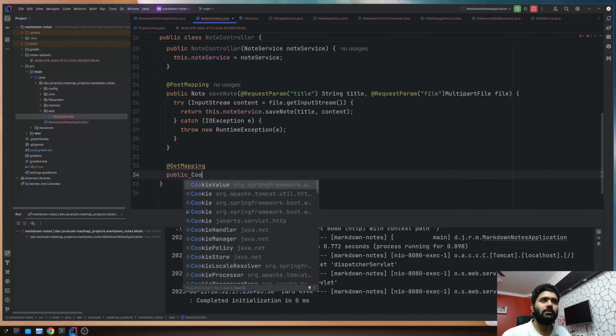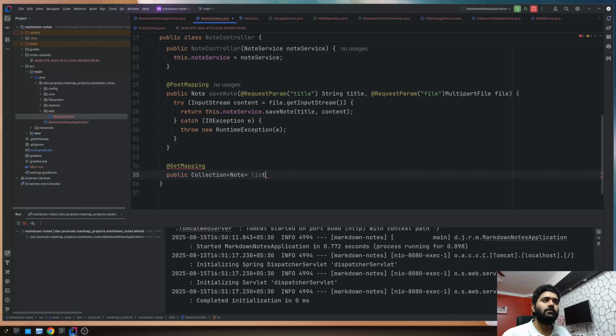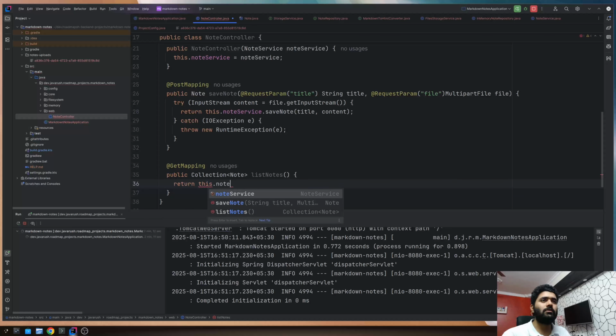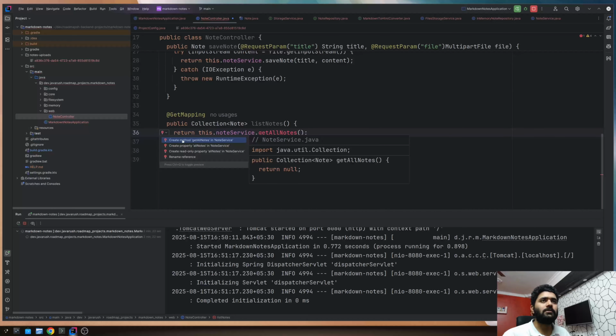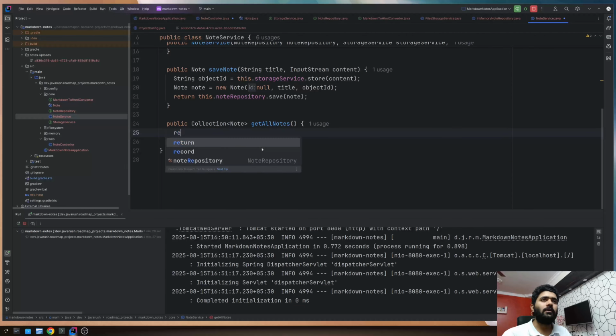this will be a list of notes. I will say collection of note and list notes, and I will just say return this dot node service dot get all nodes. Let's create this here. Create method get all nodes in service. Here I will return this dot node repository dot get all. Refresh it.